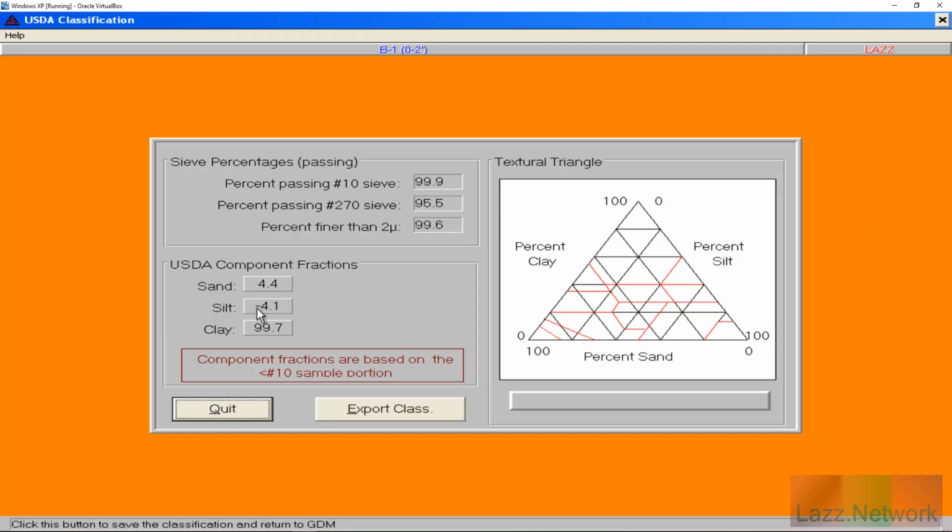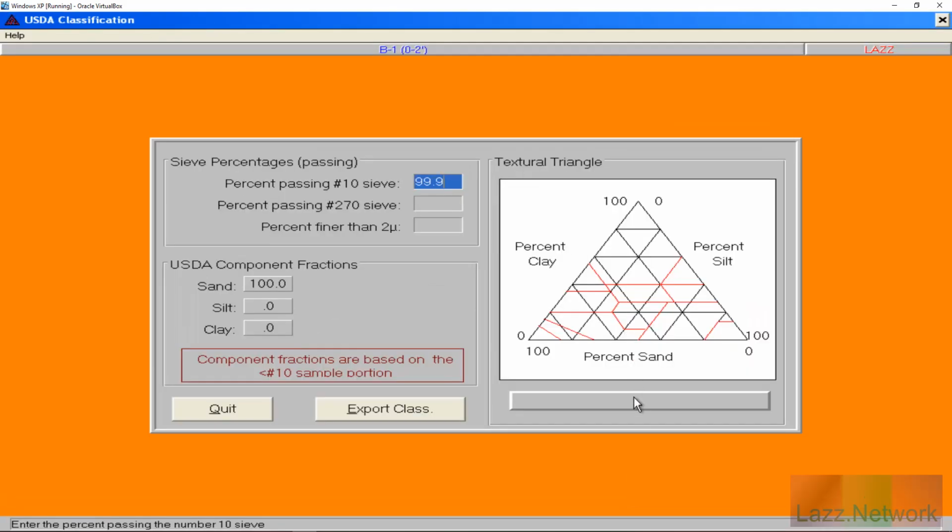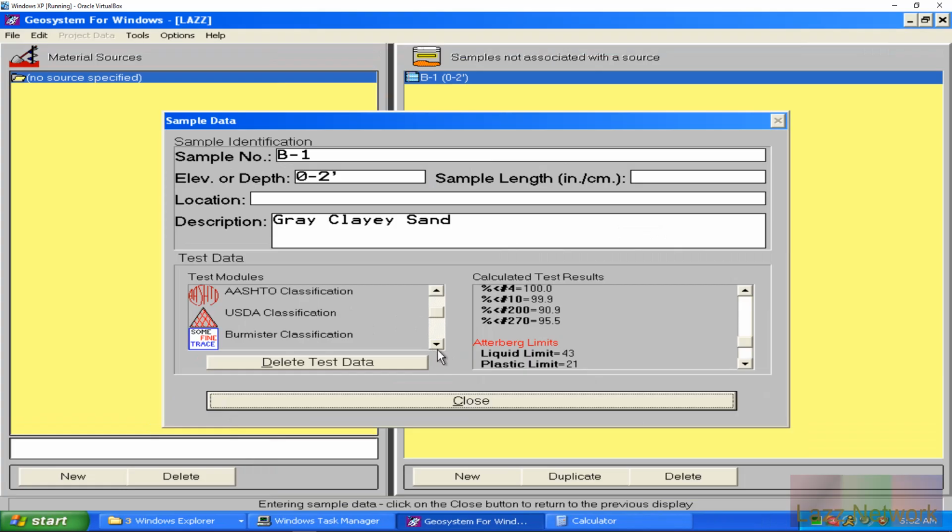Okay, yeah, no, something's wrong. You don't have negative numbers on the number 10 sample portion. So would I actually need a 250 in there? I hate how that works. Yeah, it didn't really do anything. What if I said export class? Place the edit cursor at the point where the insertion should be made, then click the continue button. What does edit do? Paste and underline. Okay, I don't care. Anyways, so it's USDA.